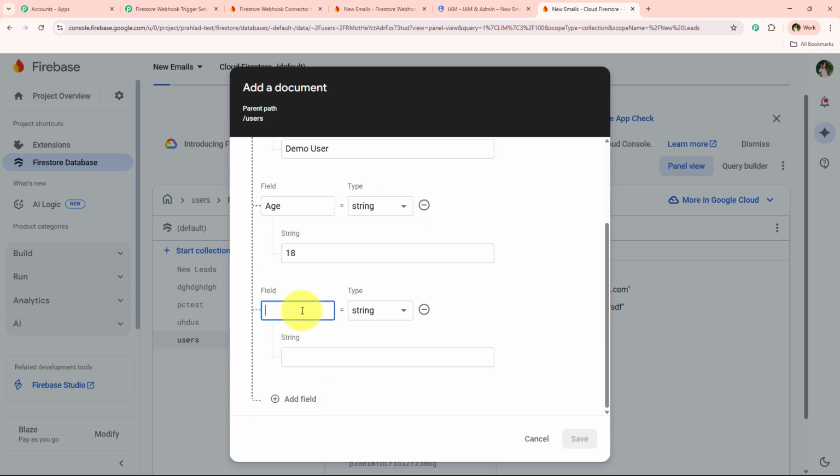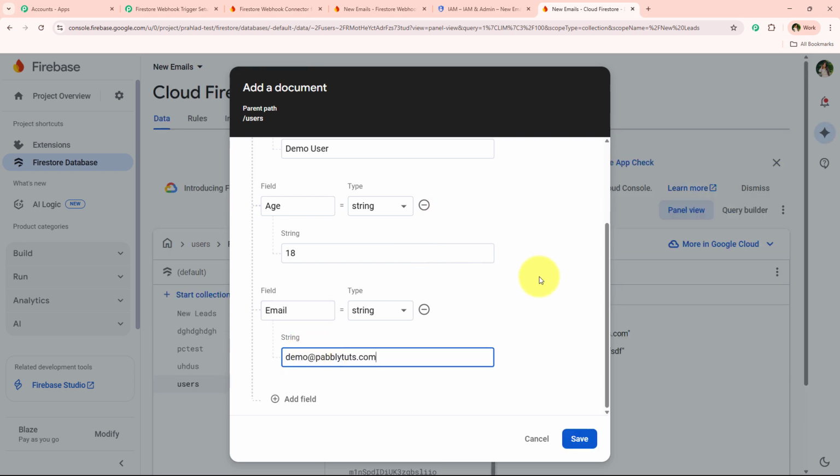I'm just going to enter the age right over here. Then I'm just going to add another field. Let's say I'm just going to keep it as email. So I'm just going to enter email. And let's say I'm just going to enter the email too right over here. And after entering all of this, I'm just going to simply click on this button which says save.